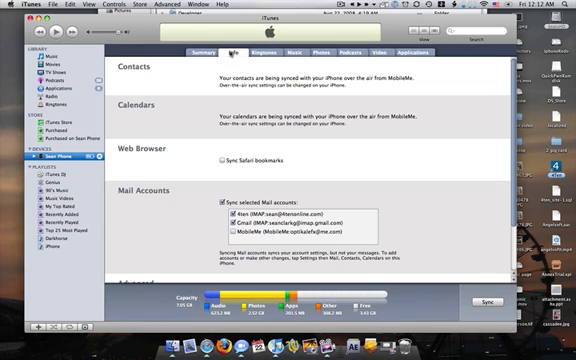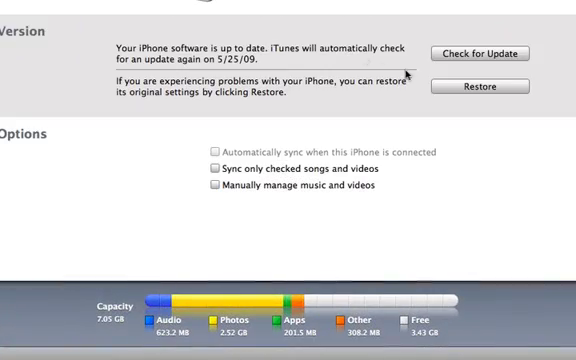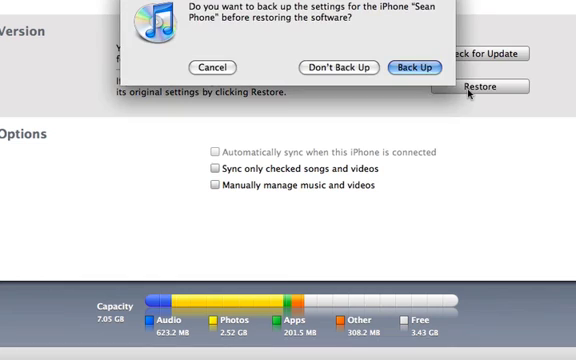Since we're going to be using QuickPwn to hack the phone, it needs to do that from its original state. So right now we want to go over to the Summary tab and click Restore. We want to wipe out the entire iPhone.